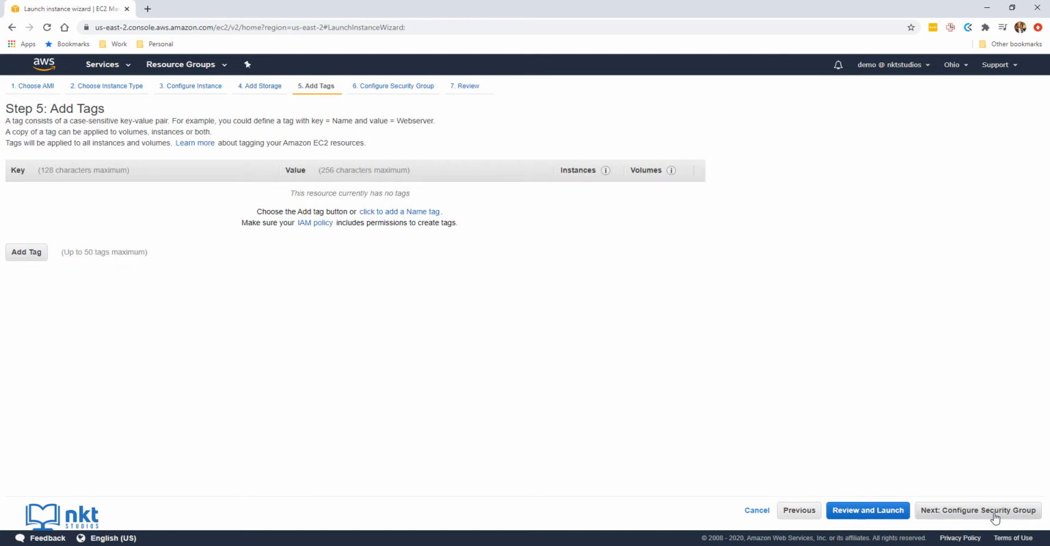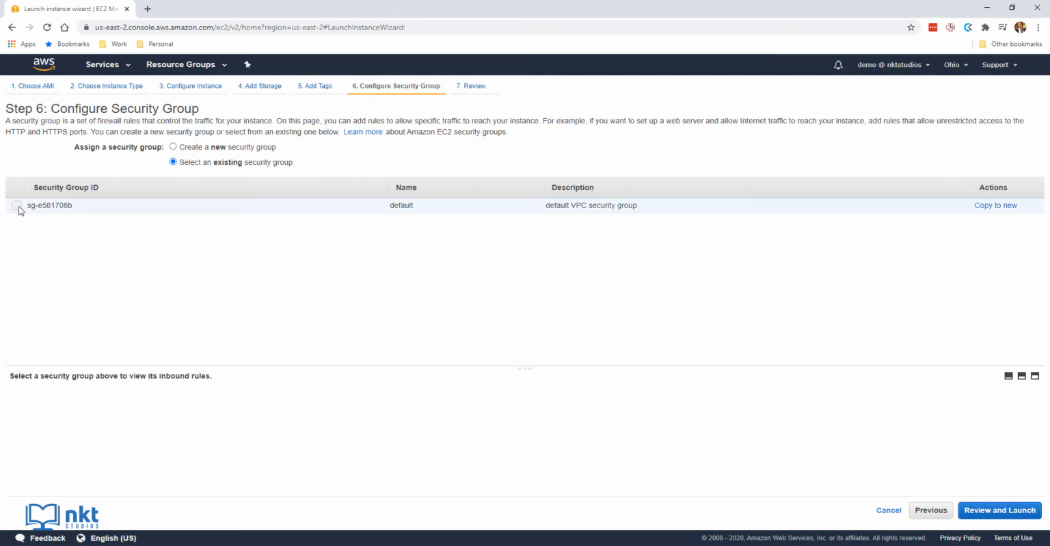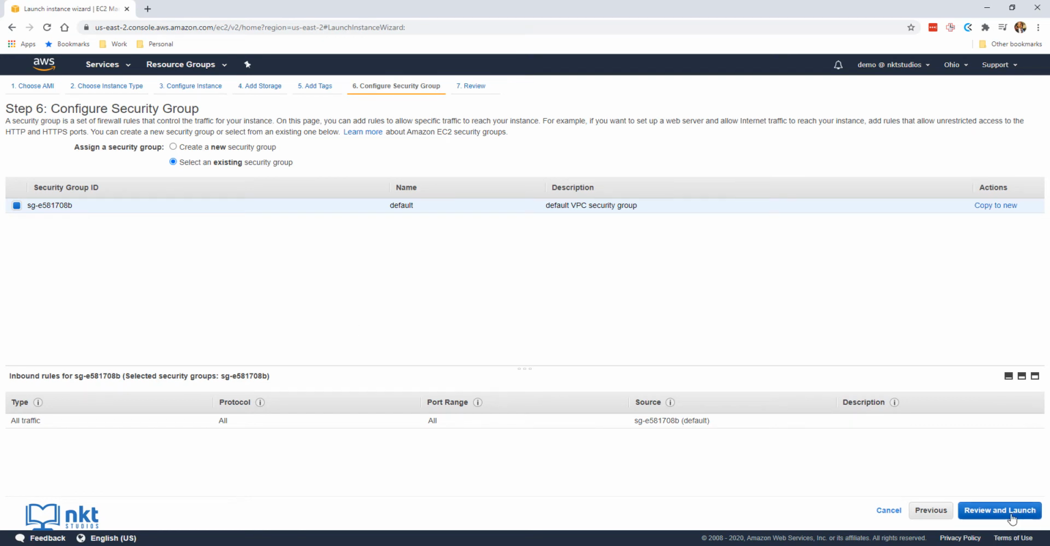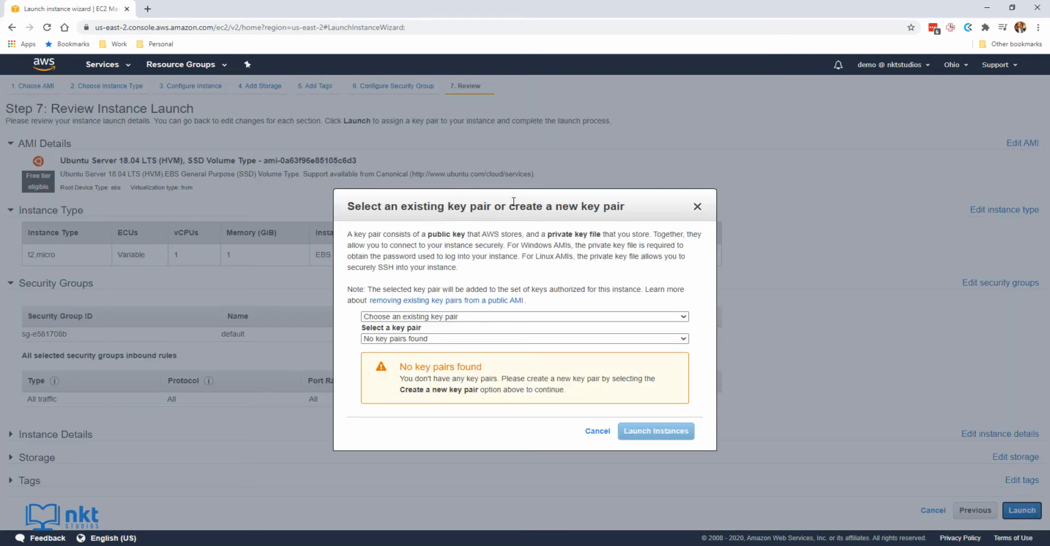We're not going to create tags at this time, so just click on Next, Configure Security Group. Click on Select an existing security group, and then select the default security group, and then click on Review and Launch. Everything looks good, so click on Launch and then it will ask you whether to choose or create a key pair. We are not going to log into these instances, so just select Proceed without a key pair.